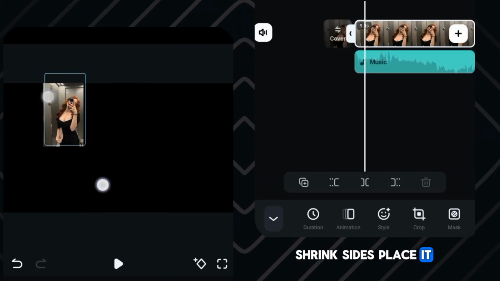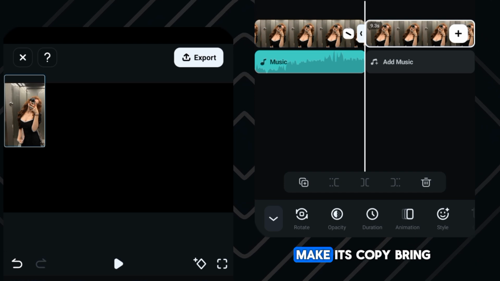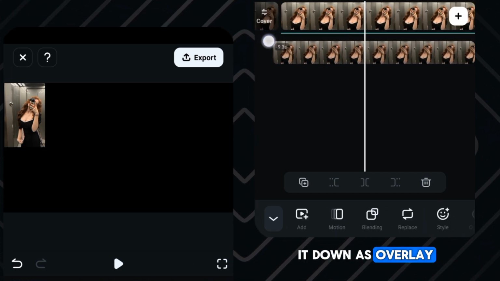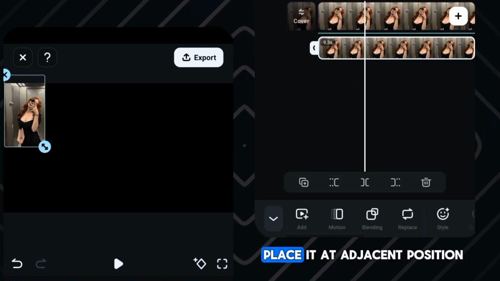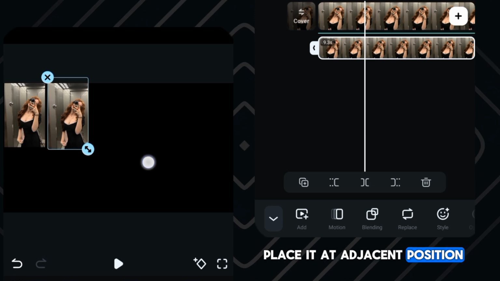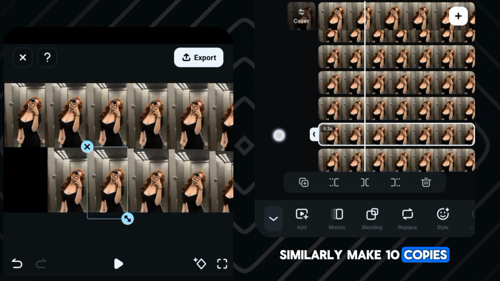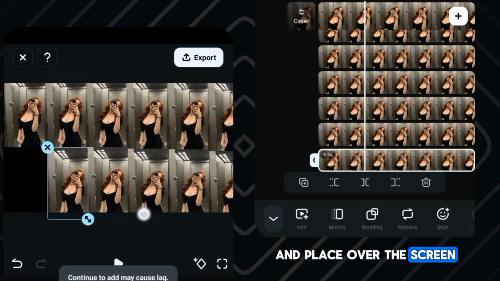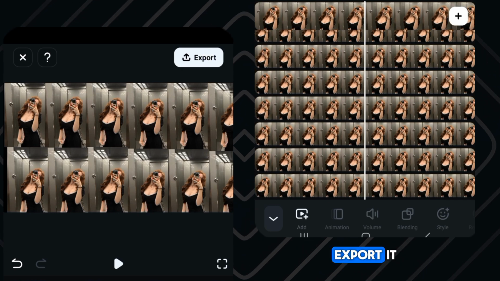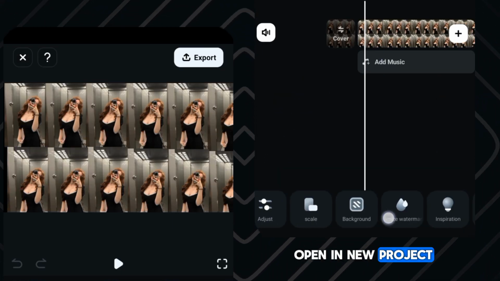Shrink size, place it at corner like this. Make its copy, bring it down as overlay. Place it at adjacent position. Similarly, make 10 copies and place over the screen, as you can see. Export it. Open in New Project.